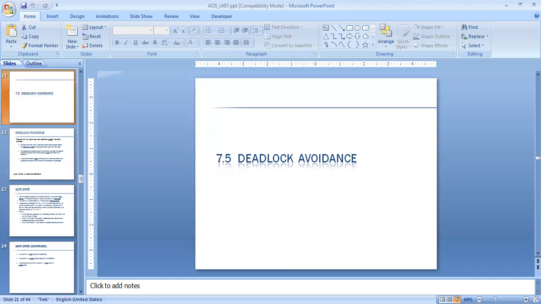Firstly, how often is the deadlock likely to occur? That means what is the possibility of deadlock occurring frequently? Okay, first thing. Second thing, how many processes will be affected by deadlock when it happens? It is also necessary that we analyze how many processes will be affected by the occurrence of deadlock.